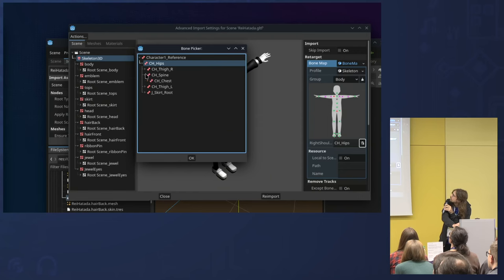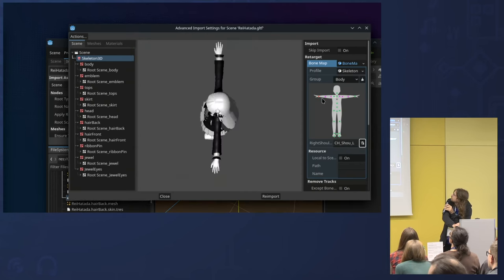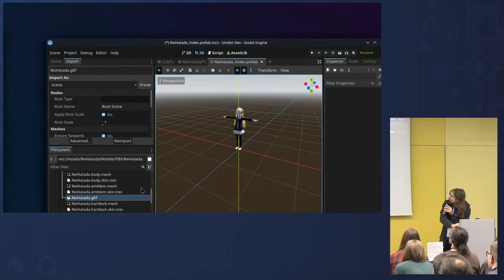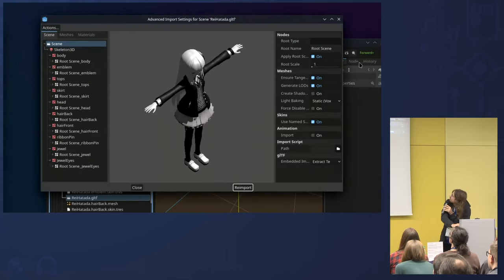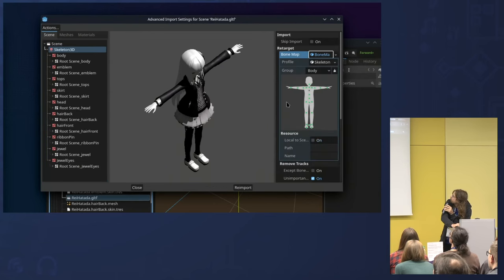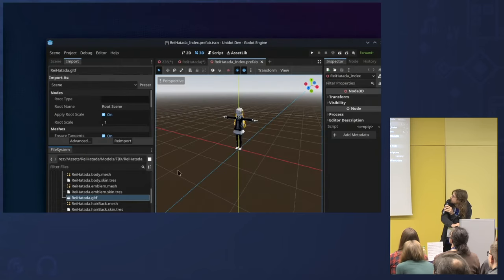If we assign all the joints, I'll skip over this for the rest of it, but I just wanted to show how it works. Here's a shoulder. It's spelled a bit weird. And you basically repeat that for each joint. Usually Godot does a really good job of detecting it. This is actually one of the first models I've seen where it didn't. Sorry about that. But I'm going to cancel out of that because it's already been assigned. Basically, you assign the bone map, you assign the profile, everything's assigned correctly, you re-import the model, and it goes like that.